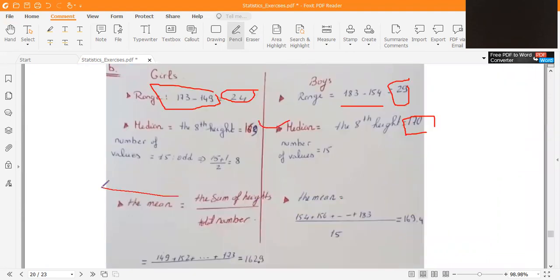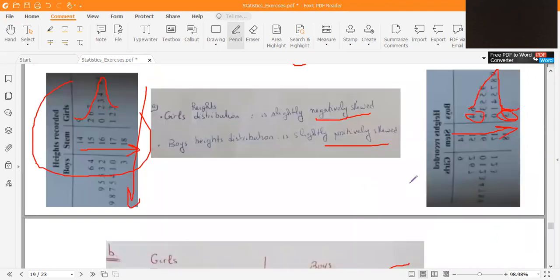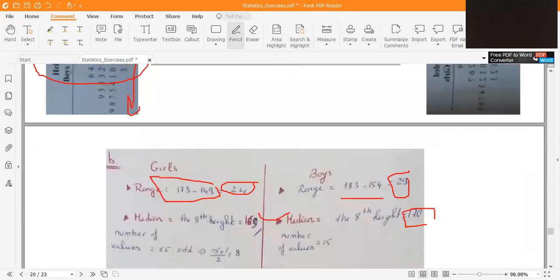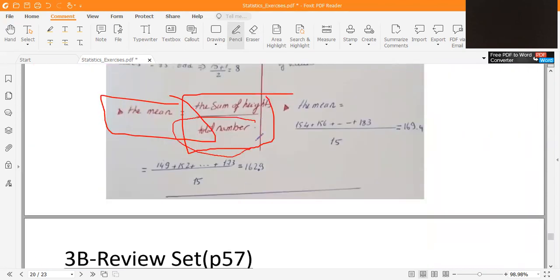What about the mean? The mean is the average. The average is given by this expression. It is equal to the quotient of the sum of the heights in the list over the total number of data. So we know that in each list we have 15, so the total is 15. We will divide the sum by 15.